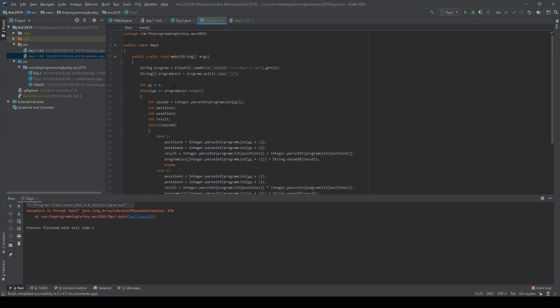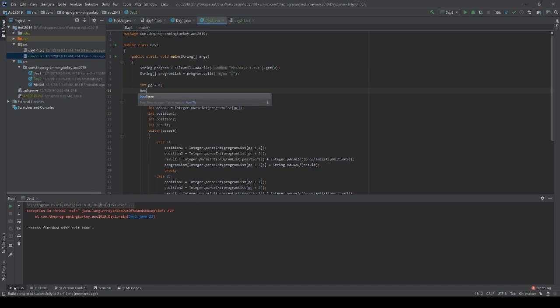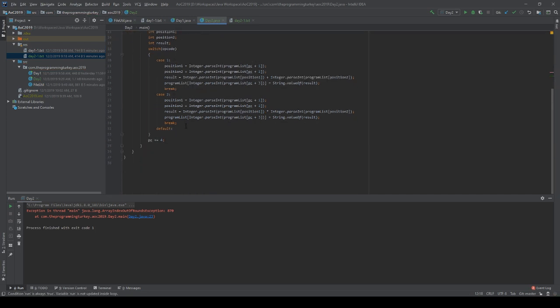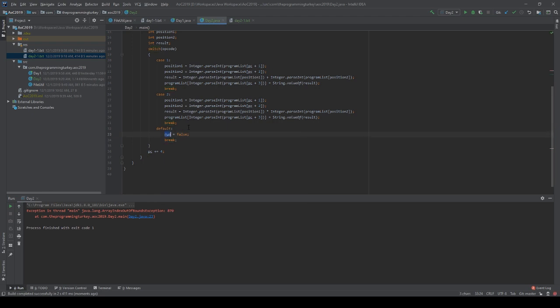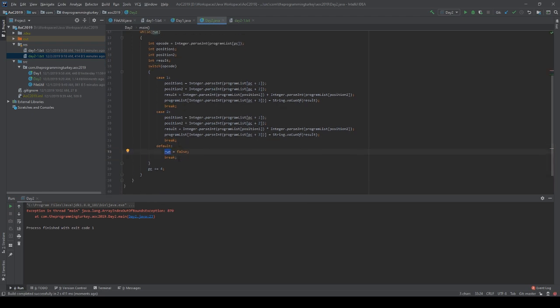Ah, you know what? This is the wrong while condition. Let's do a boolean run. Because we actually want it to halt when we get to the halt condition, which is the default here. So now it'll run until we hit an opcode 99, which halts the program. Let's try that now. Or not.